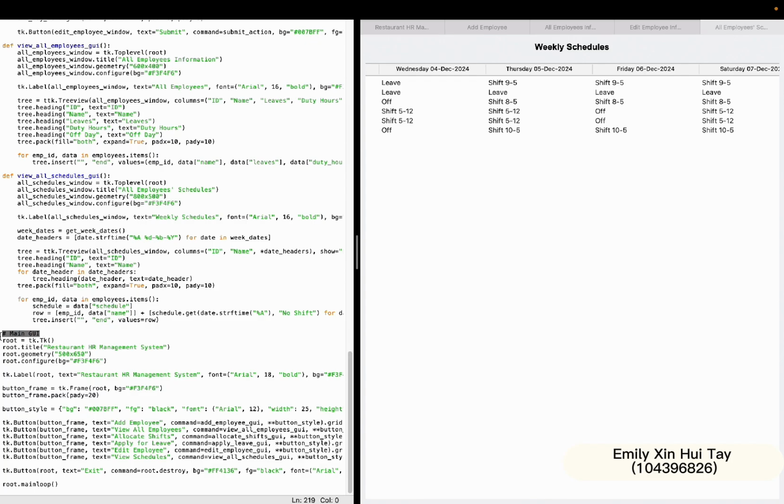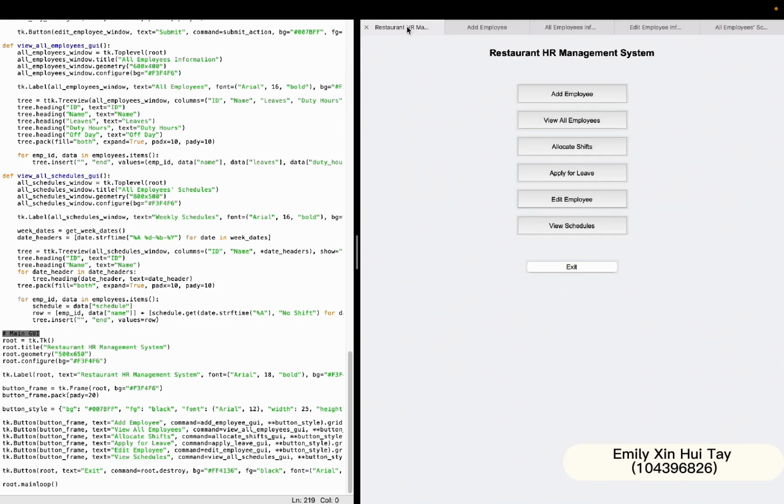The main menu groups all features into clearly labeled buttons, ensuring a user can navigate the system without needing any technical expertise. The design focuses on functionality and ease of use. This project demonstrates the integration of Python, Tkinter, and JSON to create a real-world application. That's all from me. Thank you.